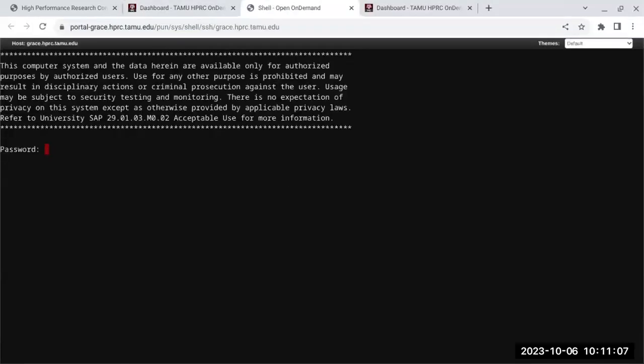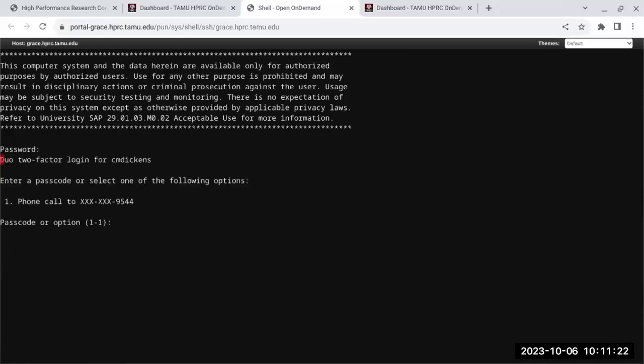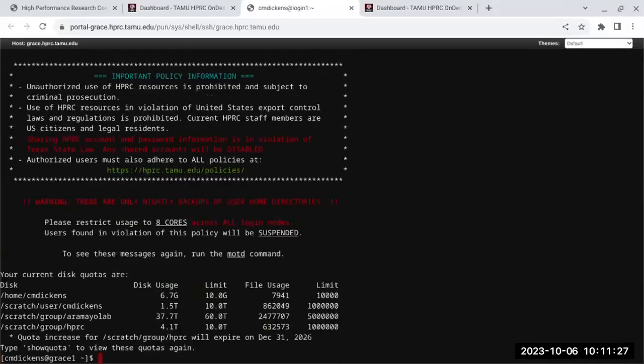And then I'll log in. I'm using a YubiKey. That's why you saw that string of characters. You might use the Duo app or a phone call to do the two-factor authentication. So when you log in, you can see your quotas.